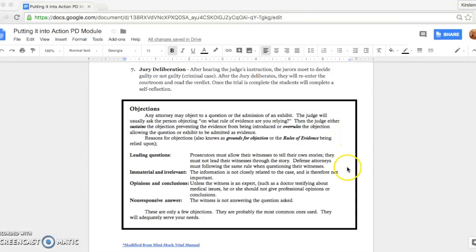This is something that not only the judge has to be aware of, but the teacher should help with objections as well. That way there's no disagreement among the students in your class.